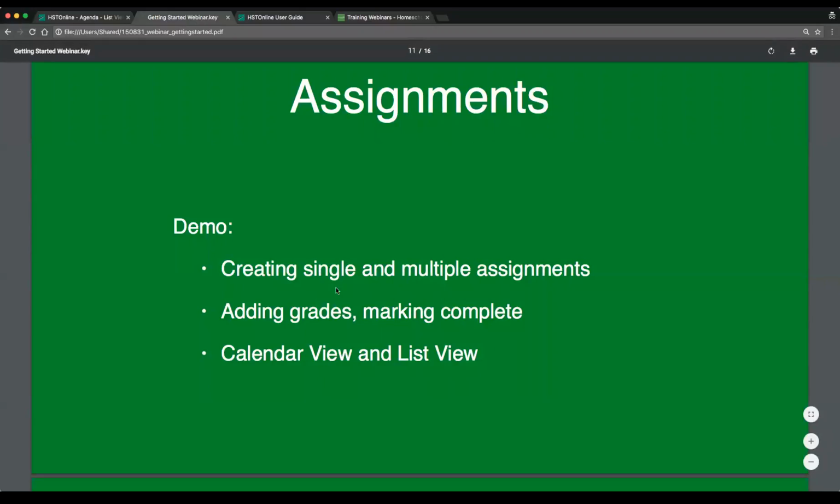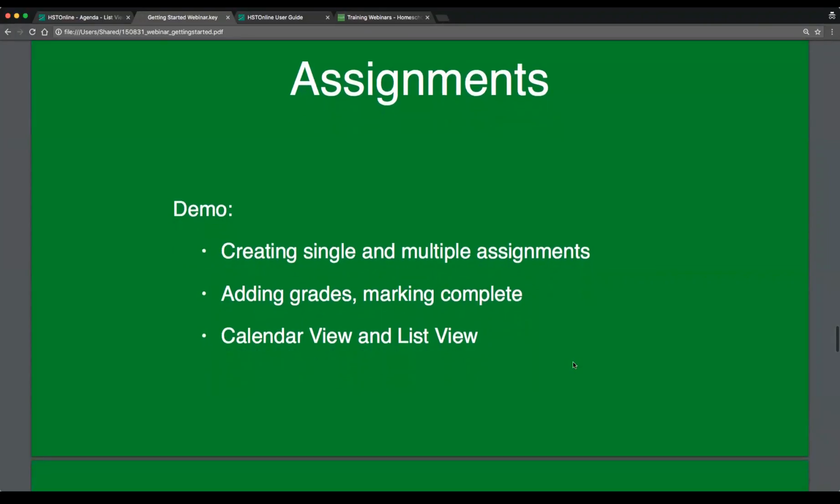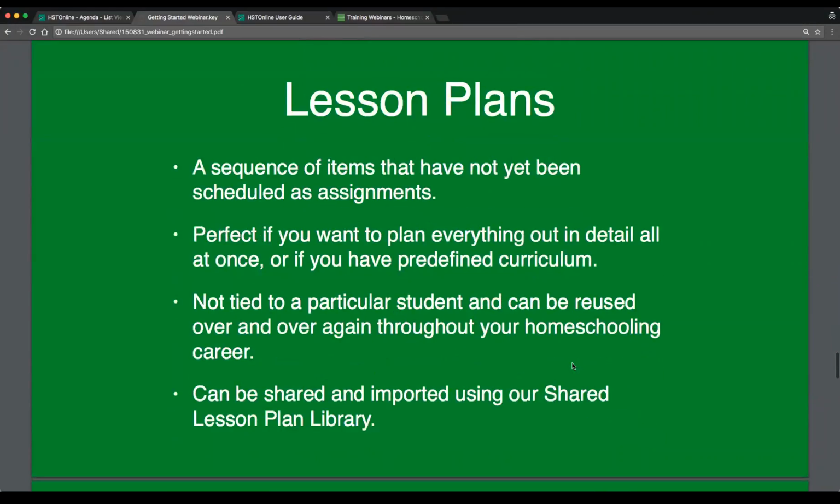All right, so let's dive back over here and just recap. So we created single and multiple assignments. We added grades to them and we marked them complete. And we did that from the calendar view as well as the list view. All right, cruising right along into lesson plans.